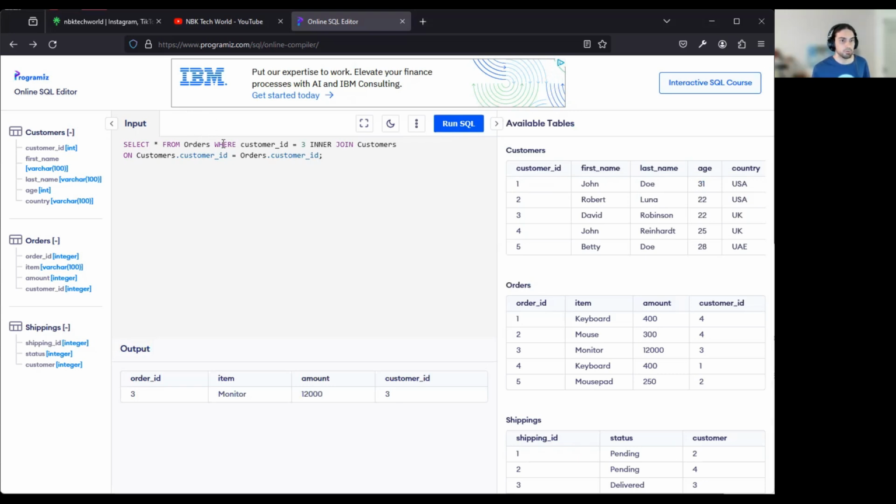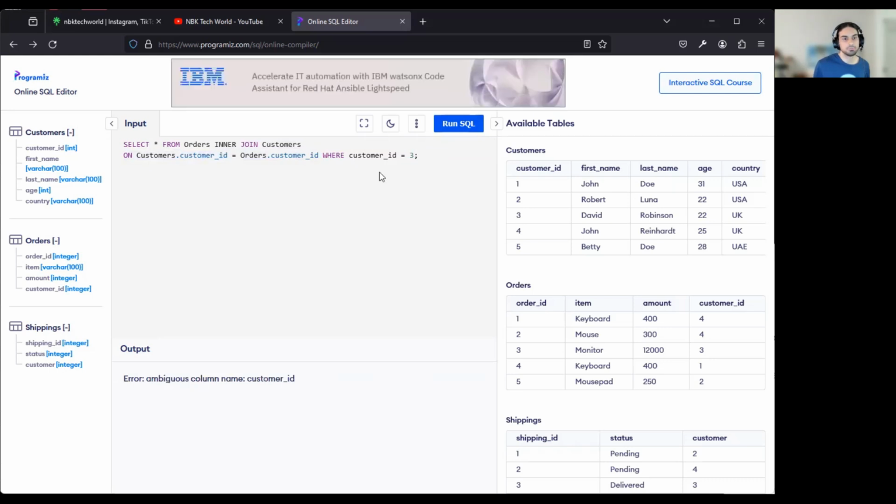Okay, now I'm going to move the where to the end, okay? Because of syntax. So make sure to move your where to the end after you did the inner join. Now if I do that, oh, what happened? Same problem I had, the ambiguity, right? Where customer ID is 3. In this case, it doesn't really matter which one I pick. So you can say here either customers or orders.